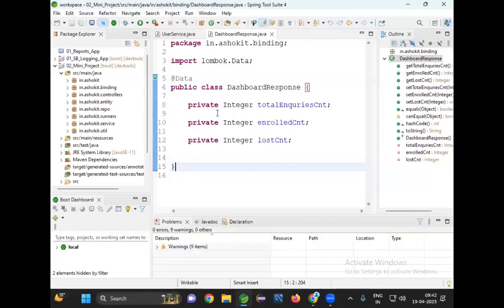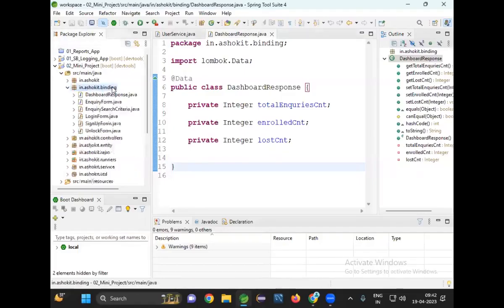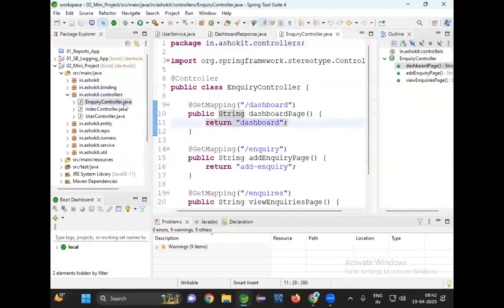It is used to take the data from the UI and send the data to the UI. Binding classes are responsible to capture the data from the UI and send the data to the UI. After creating binding classes, we created controller classes. Can you tell me what is the purpose of the controllers?